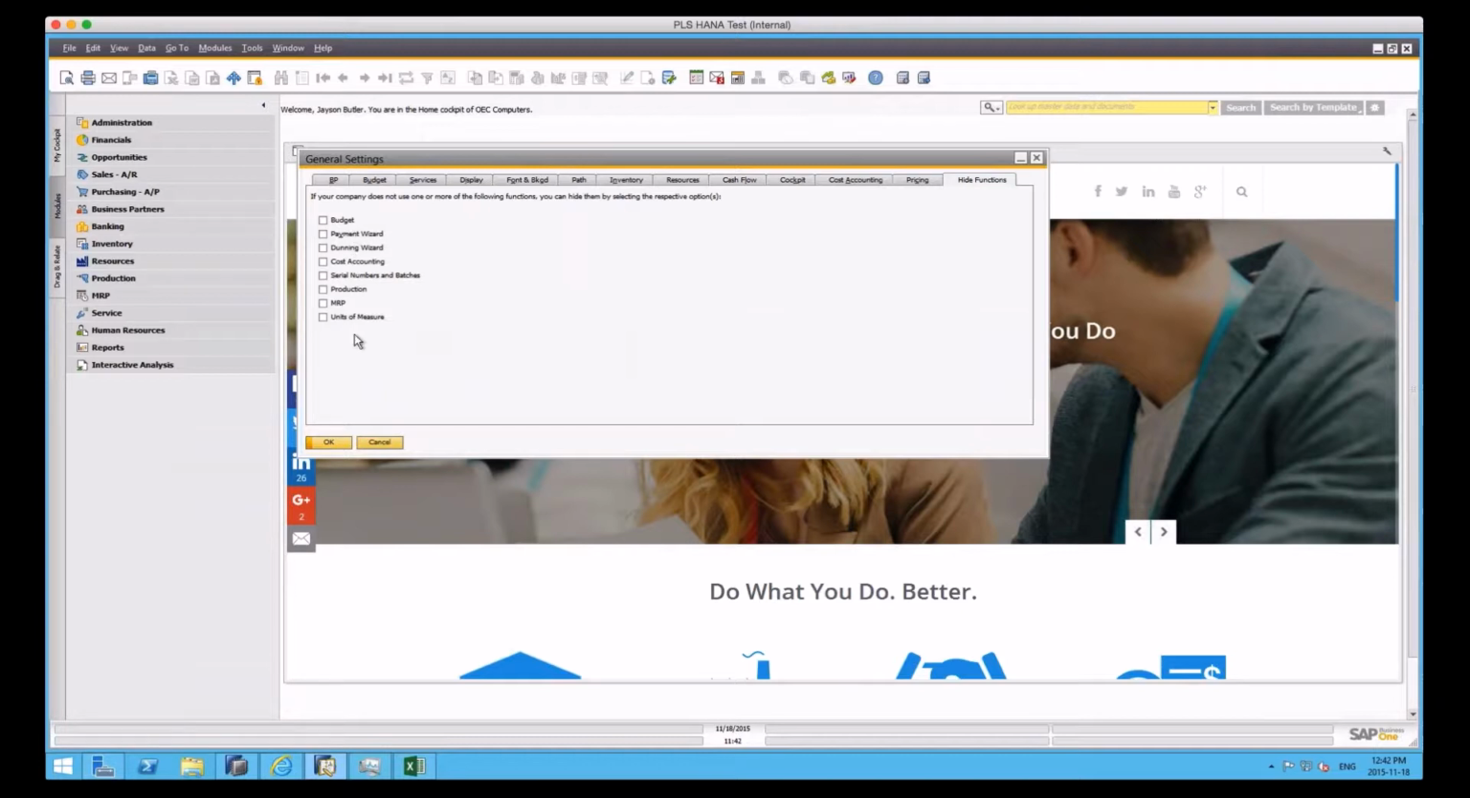I'm not sure if SAP has any plans to expand this, but certainly feel free to submit your ideas to us or to SAP, because we're happy to take feedback on whether you find this function useful and if you'd like to see it expanded. So we've got a few things that you're able to do. We can hide all functions related to budget or payment wizard, dunning, cost accounting, serial numbers and batches. So this is exposed in a number of different places, like in the production area, in the inventory management area. So this would essentially be switching that functionality off.